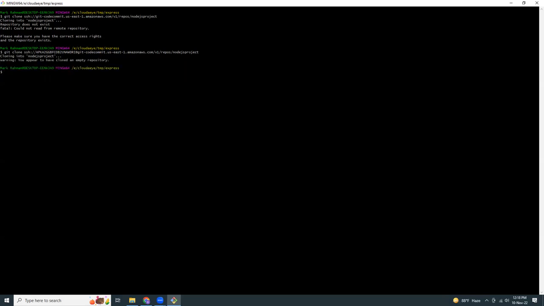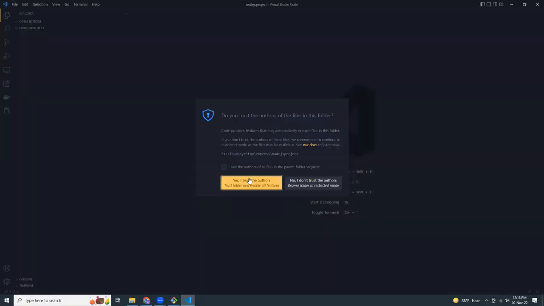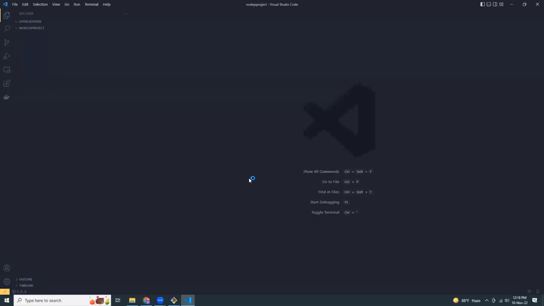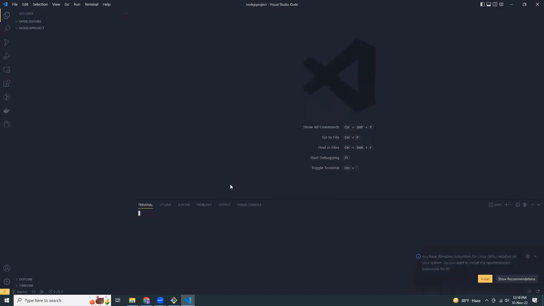Okay, so let's go to Node.js projects and let's open it in VS Code. Okay, it took some time, but it opened. Now, what we are going to do is run npm init.